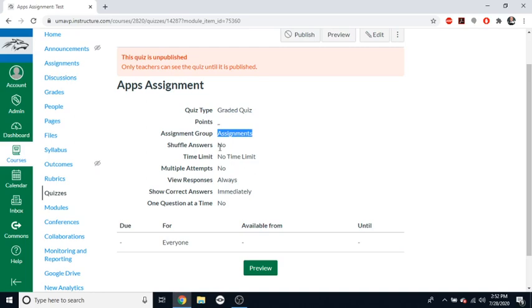I am not going to shuffle my answers. There is no time limit. They cannot attempt this more than once. They can always view their responses, and they always see the correct answer after they submit the quiz, and they do not get one question at a time.